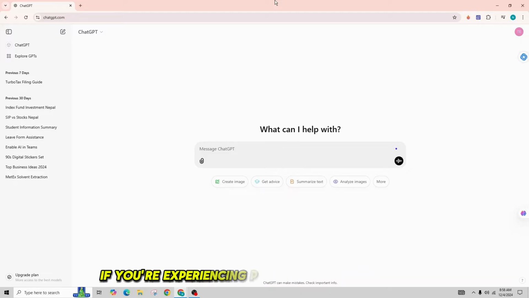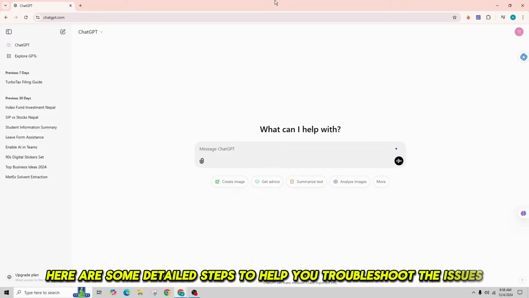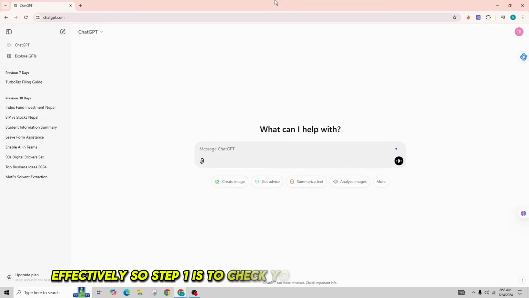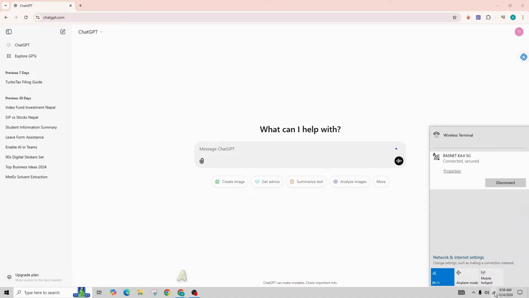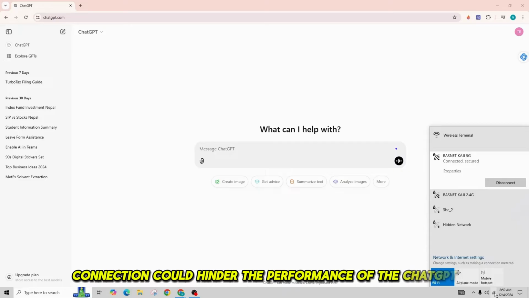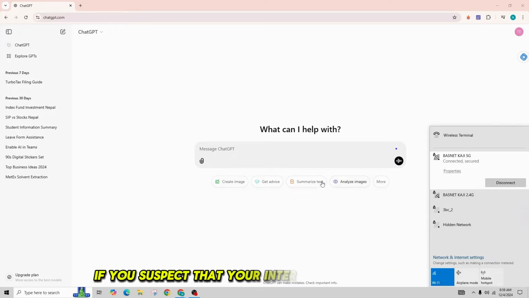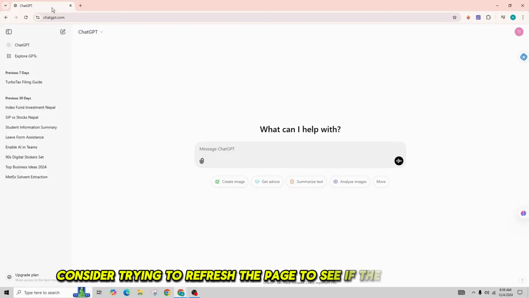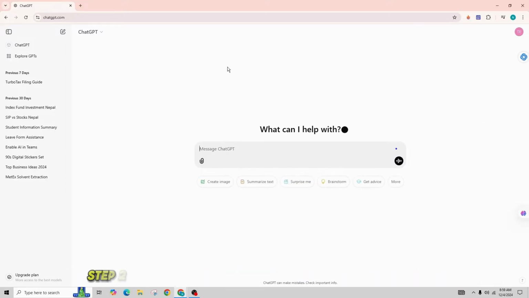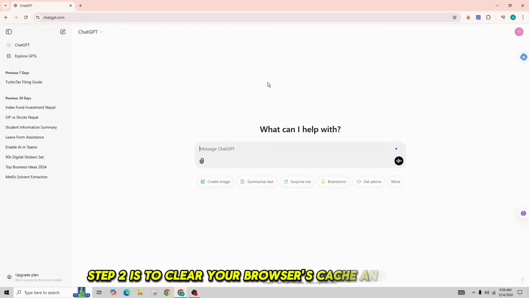If you're experiencing problems with ChatGPT not functioning as you expected, here are some detailed steps to help you troubleshoot the issues effectively. So step 1 is to check your internet connection first, as a weak or intermittent connection could hinder the performance of ChatGPT. If you suspect that your internet may be the cause, consider trying to refresh the page to see if the issue persists. Step 2 is to clear your browser's cache and cookies.